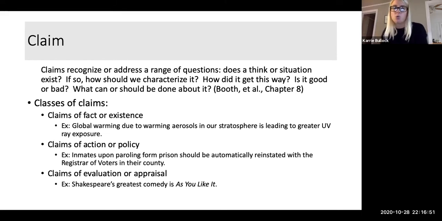Claims of evaluation or appraisal. So I might say Shakespeare's greatest comedy is As You Like It. All right, that's my claim. I haven't made any real assertions yet, or, well, that is my assertion, but I haven't provided any reason or evidence yet.